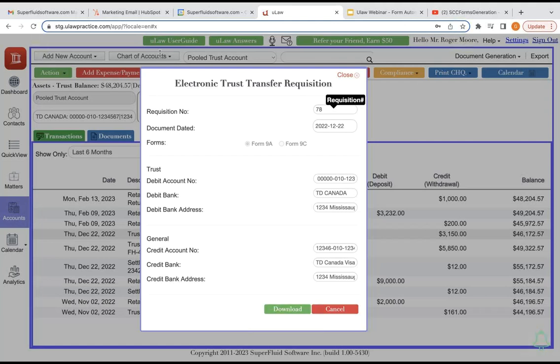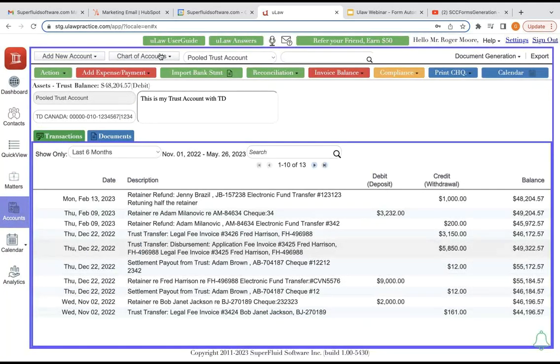All I have to do is simply click on download. You see that the requisition number is already entered, along with the date, the trust account number, the debit, and the bank address grid. All of this is auto-populated only because I have already entered the nicknames under each of those bank accounts, which are my trust account and general account in this case. And of course, I've entered my requisition number in the field where you're required to enter it.